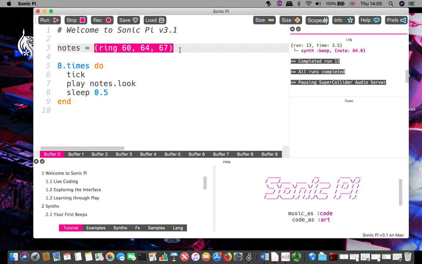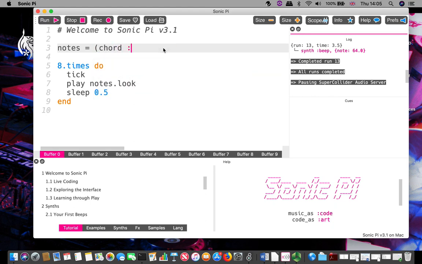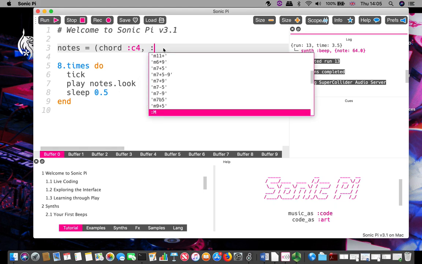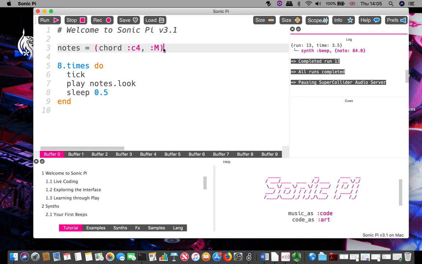To make a ring, I could put in the note numbers if I want to sit there and work them out. But I can do this instead. If I go chord, and I choose a bass note for my chord, which will be C4, and I give it a type of chord, and I'm going to choose major. Okay, that should give me exactly what it gave me before.